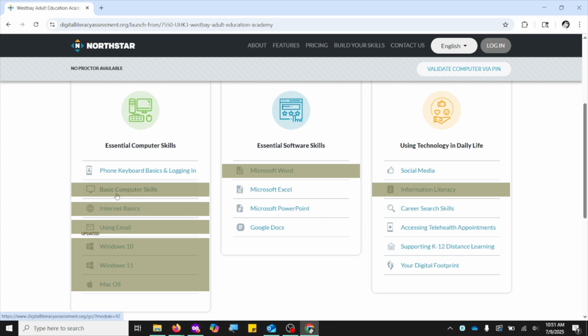So once again: basic computer skills, internet basics, using email, one of the 3 computer operating systems, Microsoft Word, and information literacy. You can do any of these other ones, and they'll get added to your certificate as you pass them.